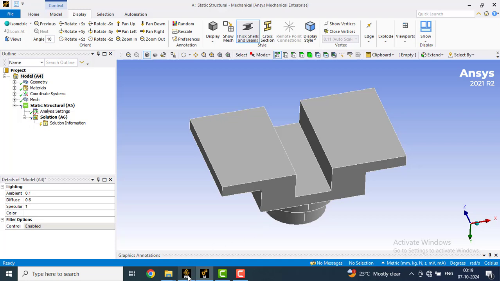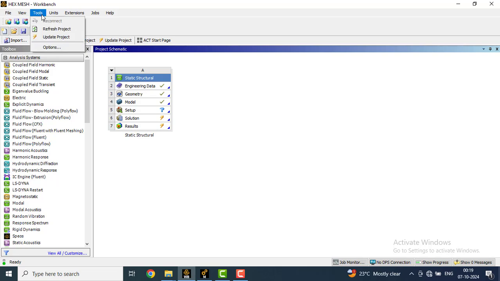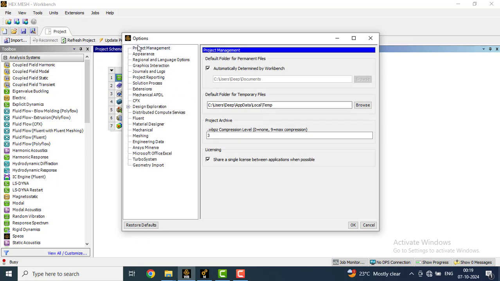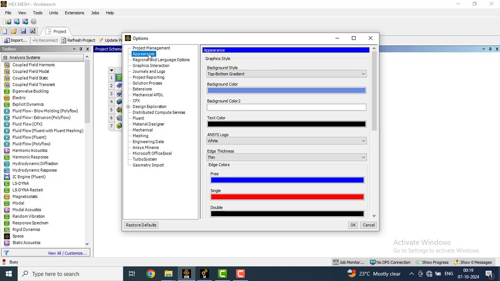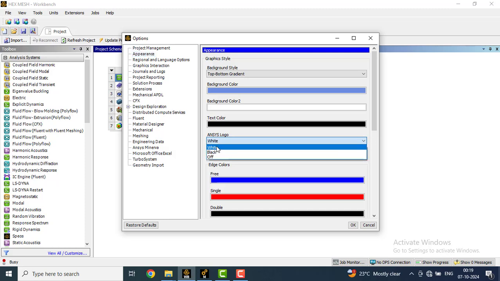First of all, we will go to the workbench module, click on tools, go to options, click on appearance. Now below the text color there is ANSYS logo option. Just click on this down arrow. You will see three options here: white, black and off.